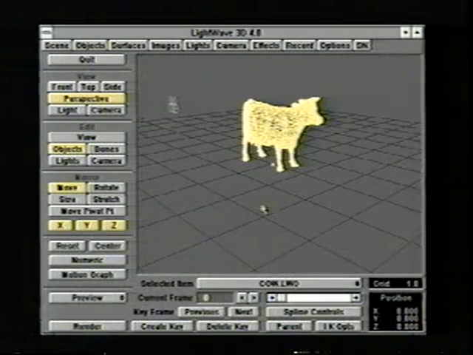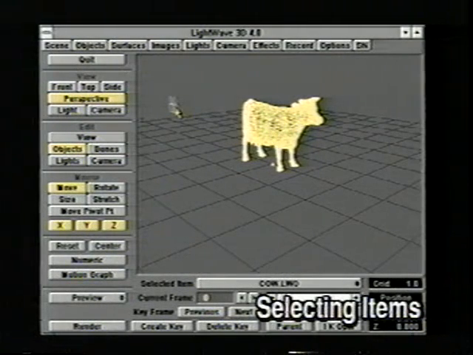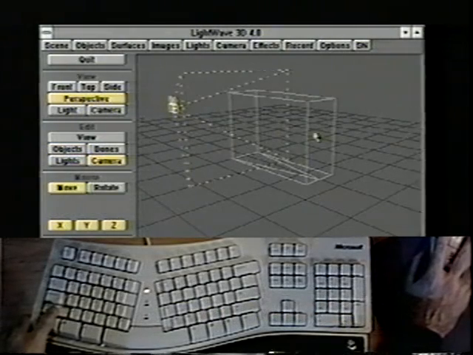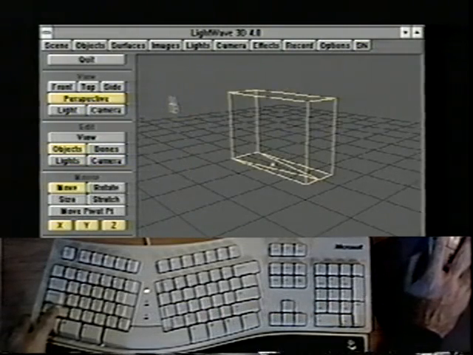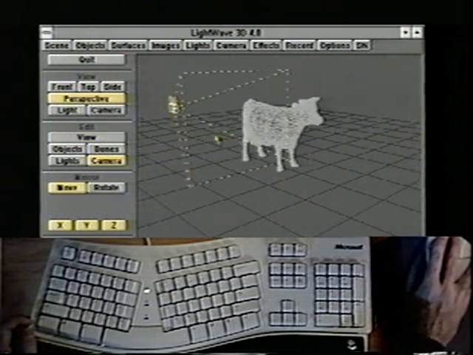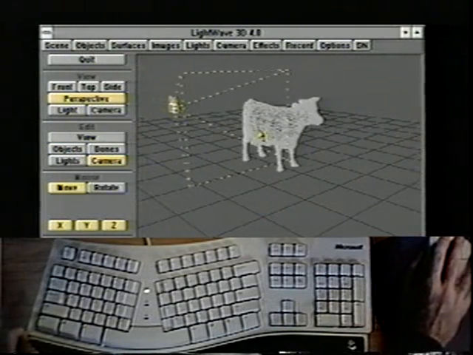Okay, so let's go back to our layout. We have the object selected, and I can choose different items by either clicking on them here, or I can click directly on them in the screen by holding down the Shift key and clicking the left mouse button on the object I want to pick. If you have a 3-button mouse, you can select the middle mouse button and click on the object you want to select, and that's the same as holding the Shift key and clicking with the left mouse button.